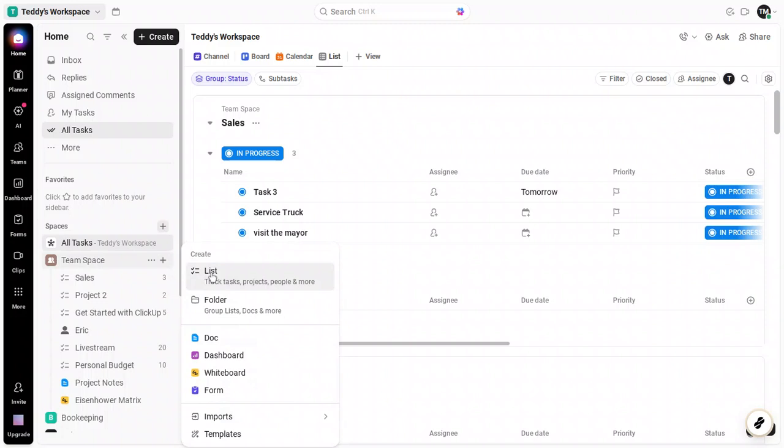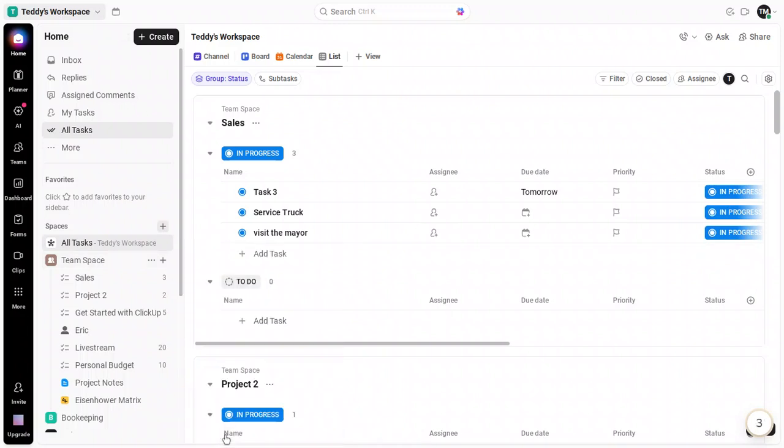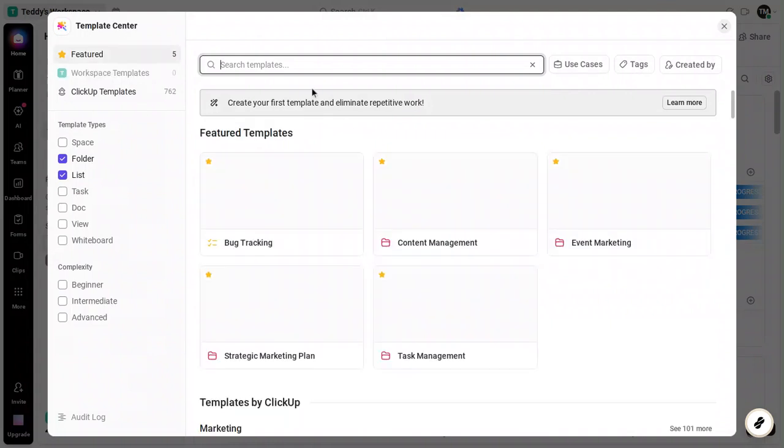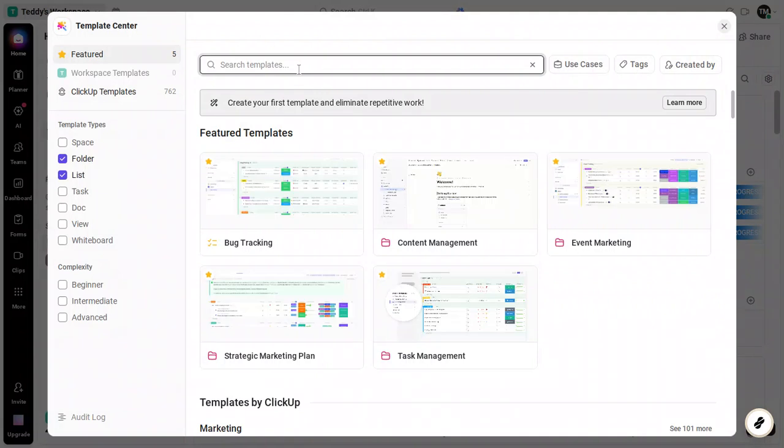After creating it, look to the left sidebar and open the More Options menu, then choose Templates. Templates are a huge time saver because they bundle views, fields, and sample tasks into a ready-made structure. In the template library, use the search bar and type Personal. You'll see several options tailored for personal organization, including personal productivity and budgeting.